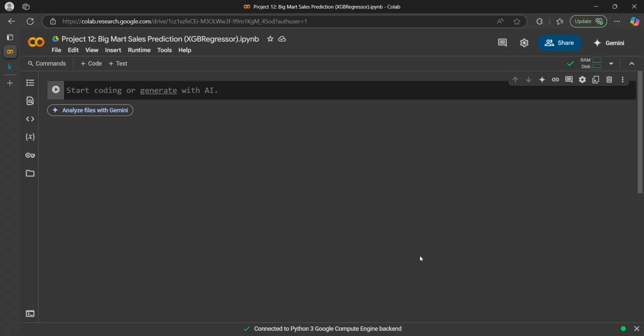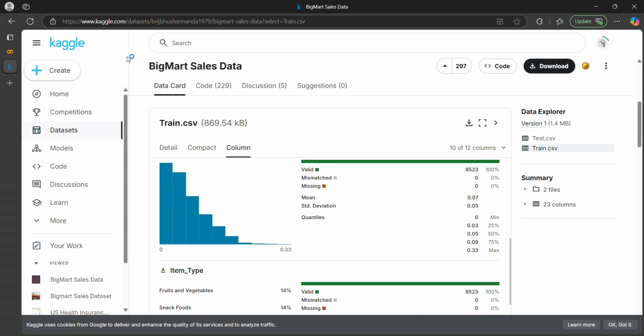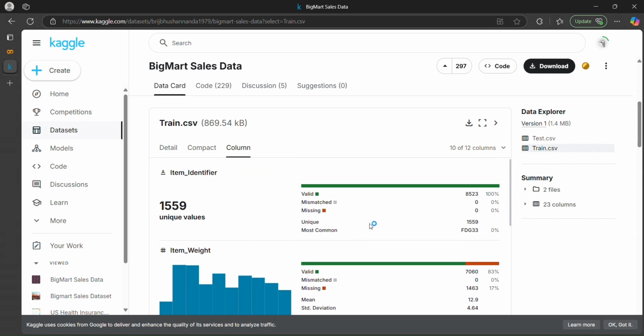Welcome friends. In today's video, we will be working on project number 12 and we will be predicting the sales of Big Mart using XGB regression. For that, we will be using the Big Mart sales dataset provided by Kaggle. In this, you can download the dataset.